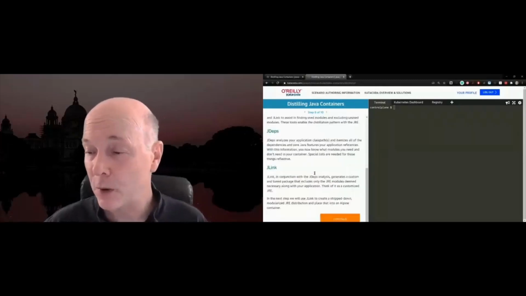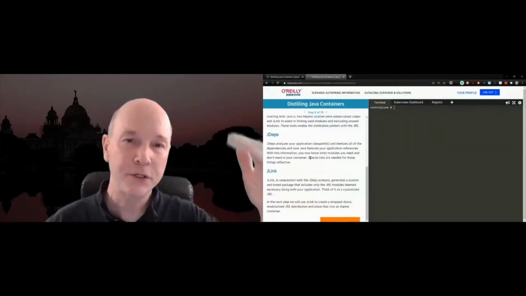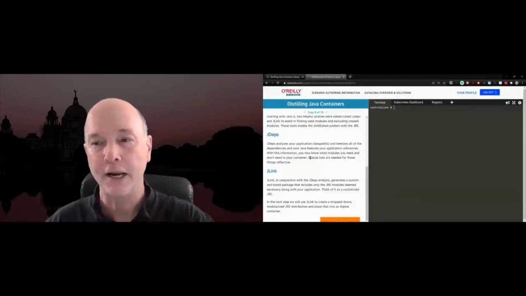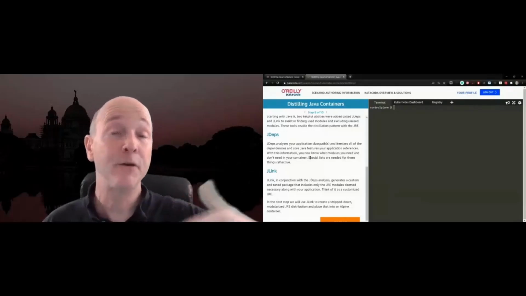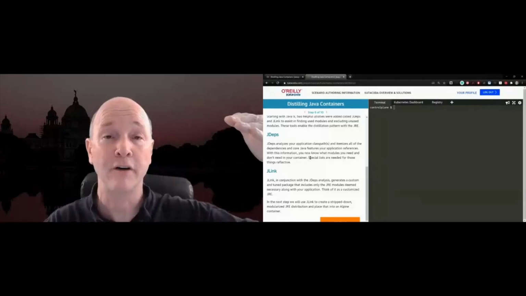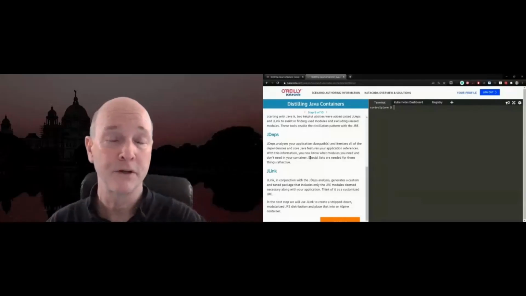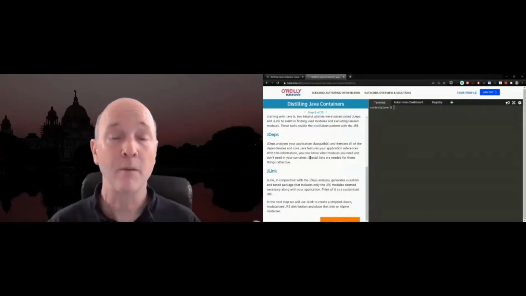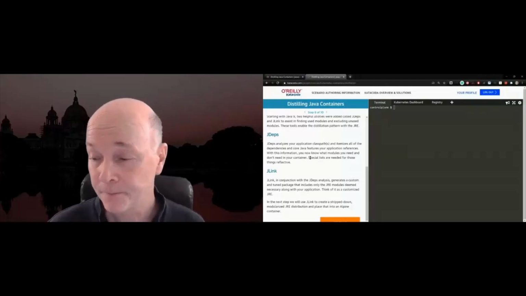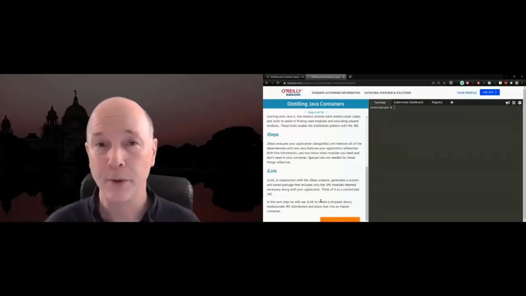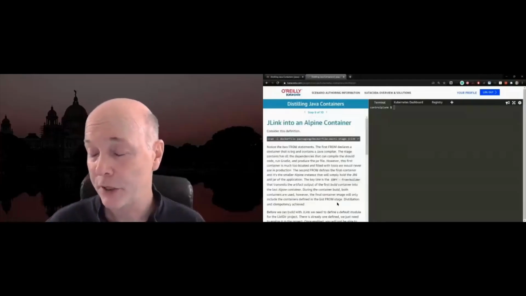So let's run through it. There are two utilities, one called JDEPS and one called JLink. JDEPS gives you a dependency list. If you want to see what all the dependencies of your jar file are, just run JDEPS, name your jar file, and you'll see all the Java modules that it uses. That gives you an opportunity to run JLink to create a stripped-down JRE.